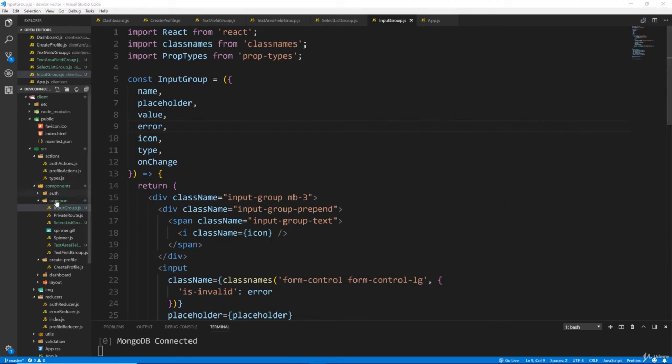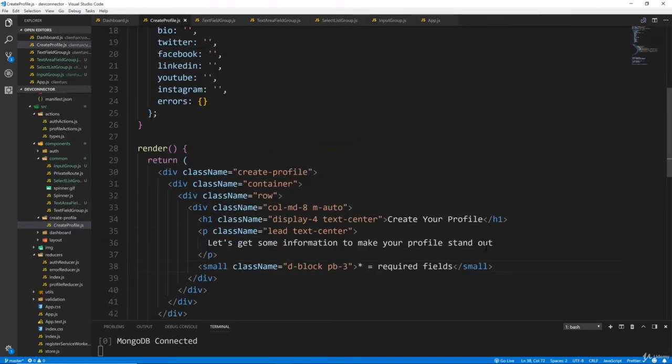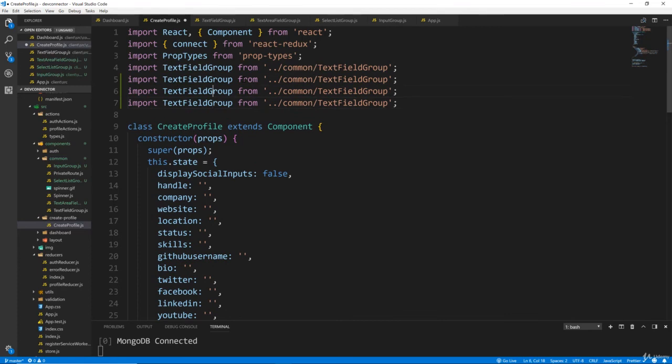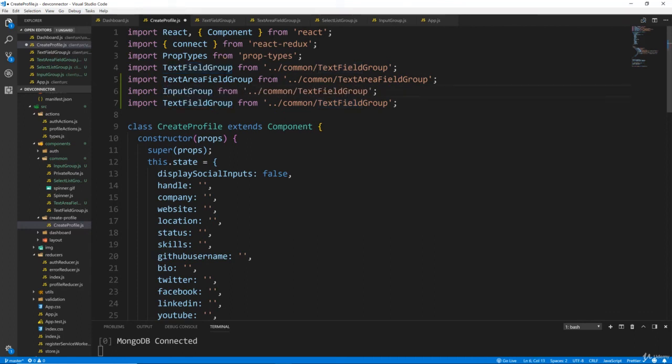So now that we have all of our form components or input components, in the next video we're going to go back to create profile, and we're going to go ahead and insert these. Actually, we can bring them all in now, so we'll just go ahead and copy down 3 more, and we're going to have text area field group. Okay, text area field group. What else? Input group. And the other one was what? Select list group.